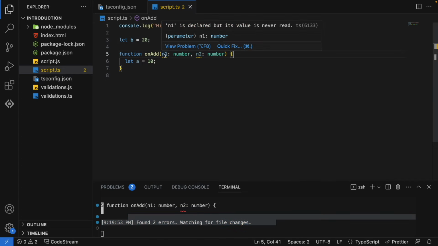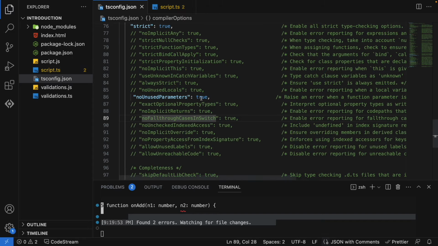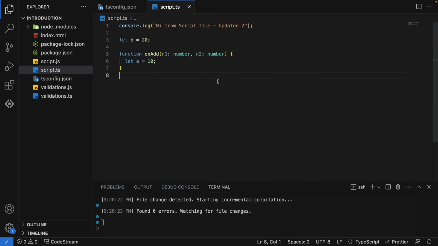The parameters are declared for this particular function, but their values are never read. So either you remove them or start using them, because there is no meaning in them. We are just accepting them and not using them. So this is very correct from the logical perspective. We can call this a developer mistake. And if you just want to remove this error and ignore it, just turn off that flag. That's it.